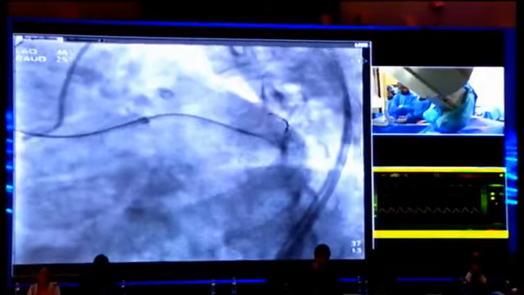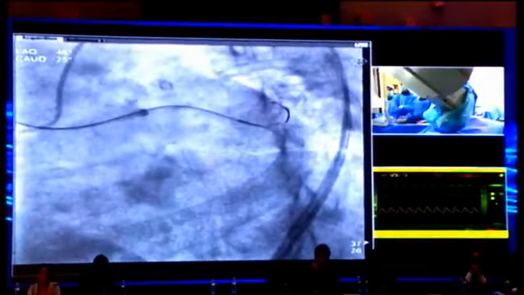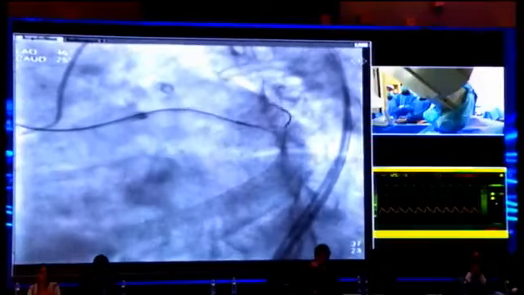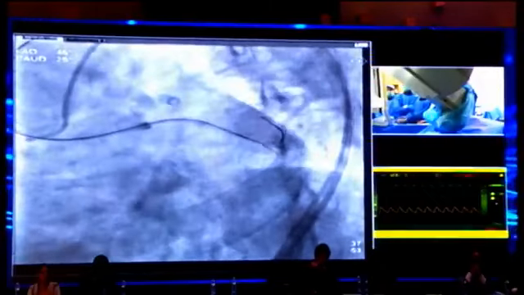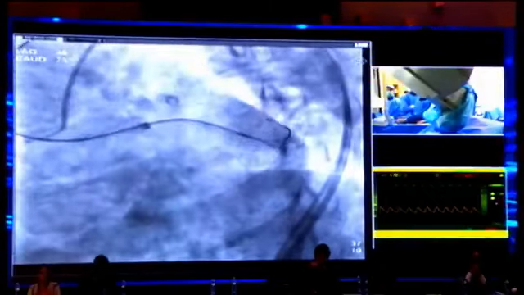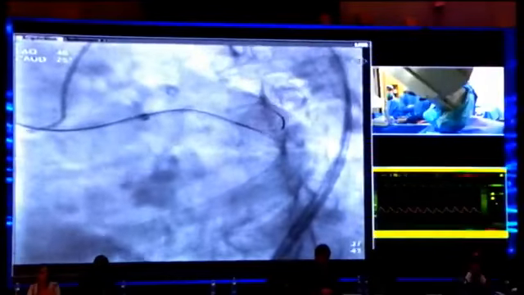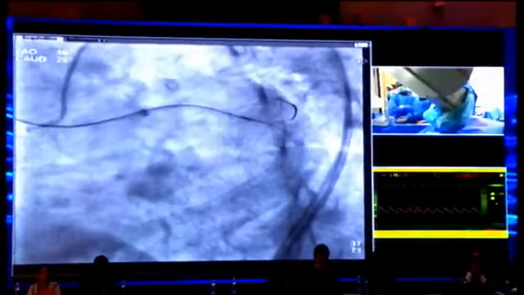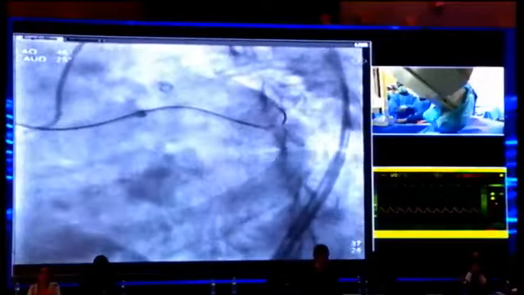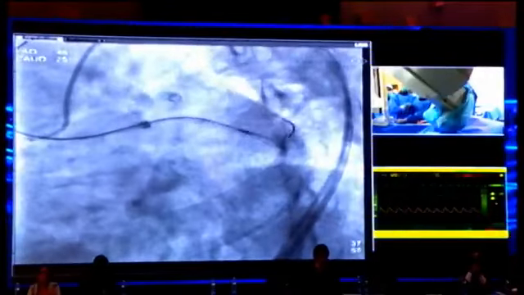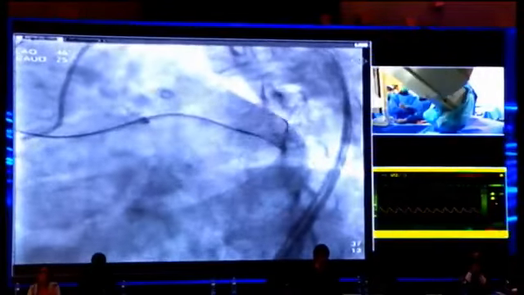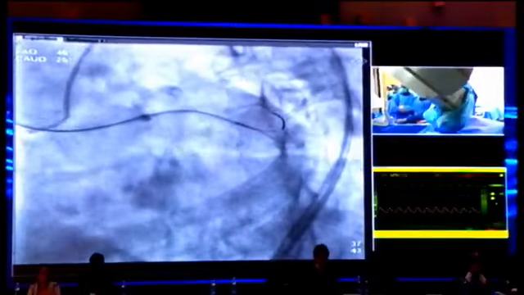Not the direction of the wire to the distal circumflex, not to the PL direction. Yes, I will show you. I changed the direction, from the PL to the circumflex. I see. And this second wire is quite good in handling.